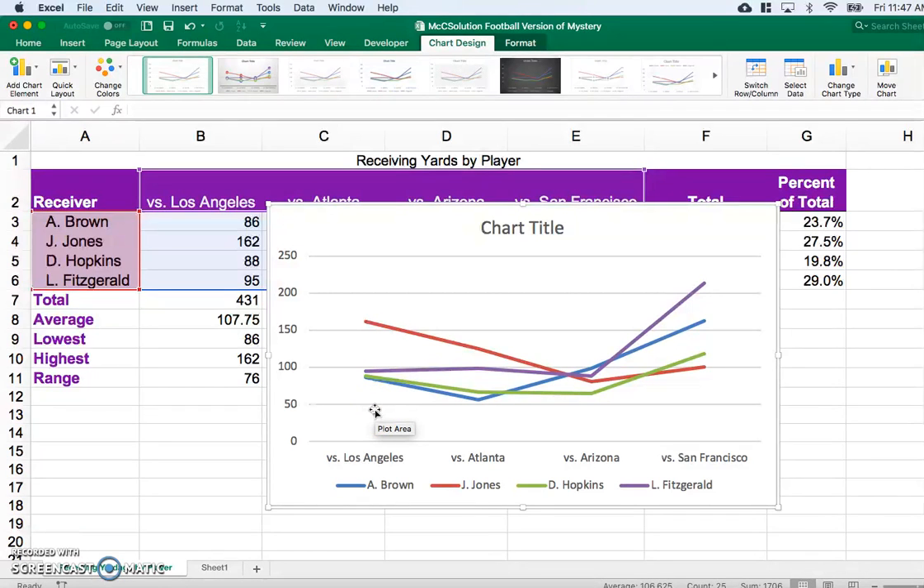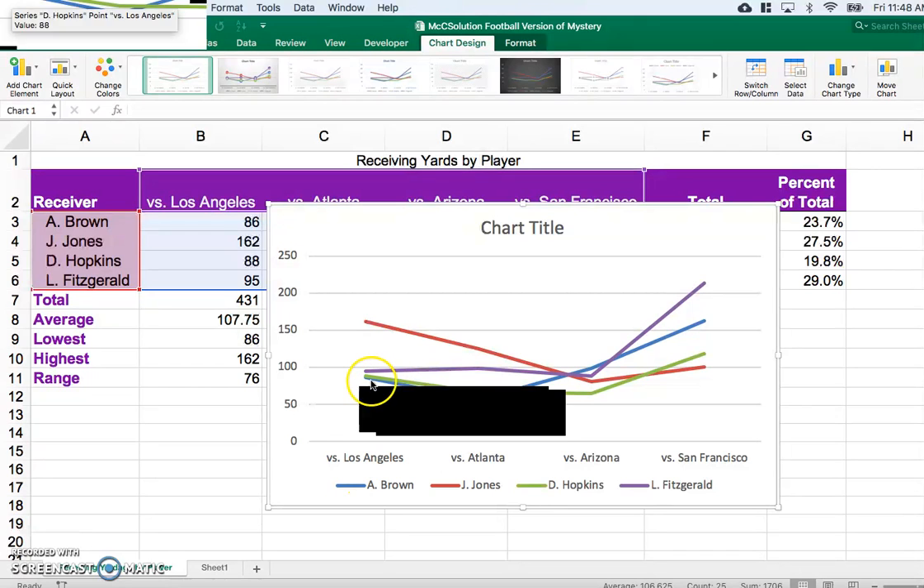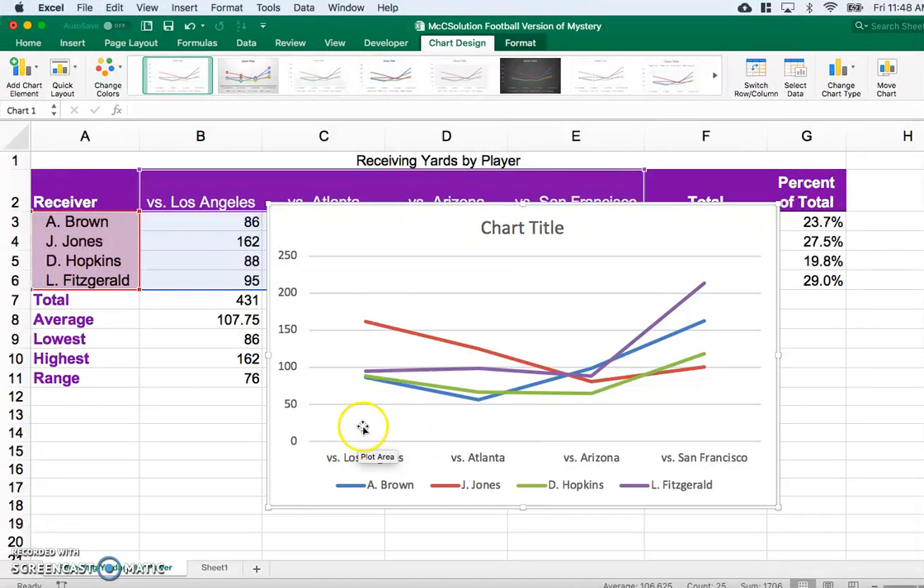And what does this line chart tell us? We see that each of our receivers on this dream team is represented by a line of a given color. Antonio Brown has a blue line. We see that that blue line tracks his yardage for week 1 versus LA, week 2 versus Atlanta, etc., on through the last game with San Francisco. And the red line represents Julio Jones, etc. So all the information is here.